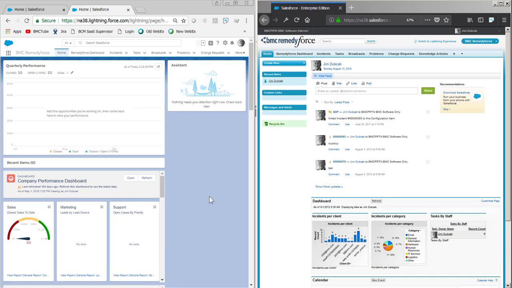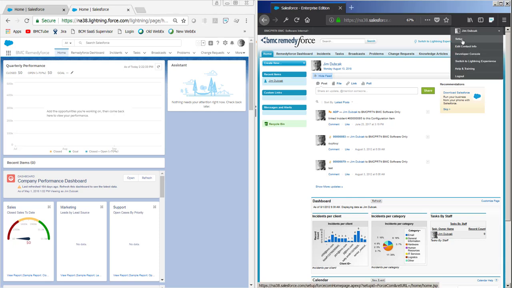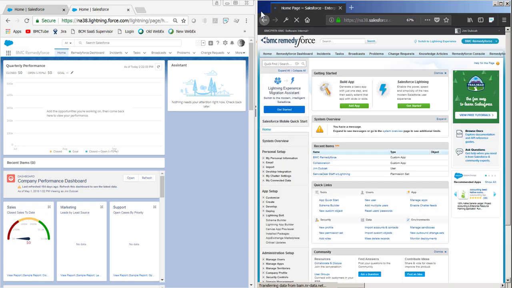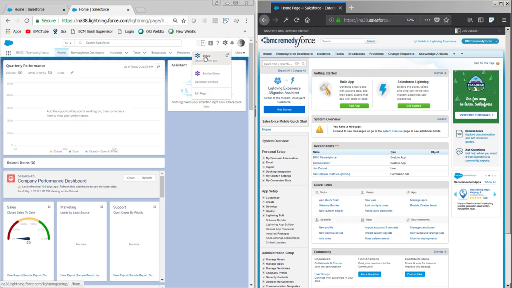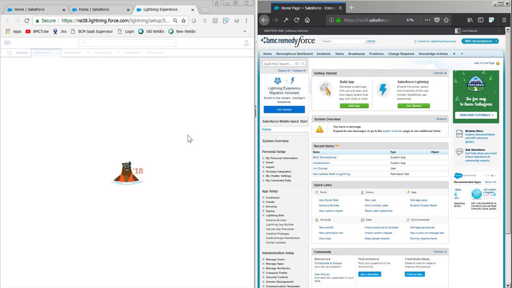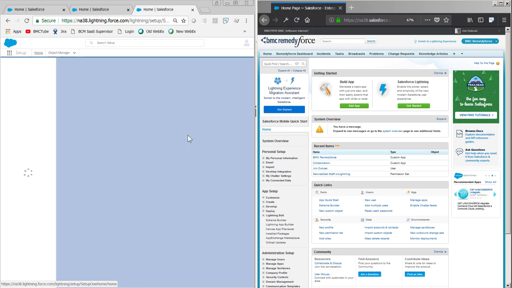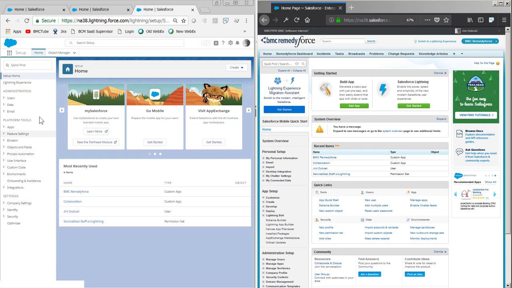So then accessing setup is a little different. In the Classic mode, either setup will be right here, listed by your username, or you click your username and then click setup, and that takes you into the setup interface. In Salesforce Lightning there's actually a cog, and you click setup and then you click setup again, and it will take you to the setup page. And the setup page lays out a little bit different. There's still a quick find, a few other things, but it's a little bit different structure.